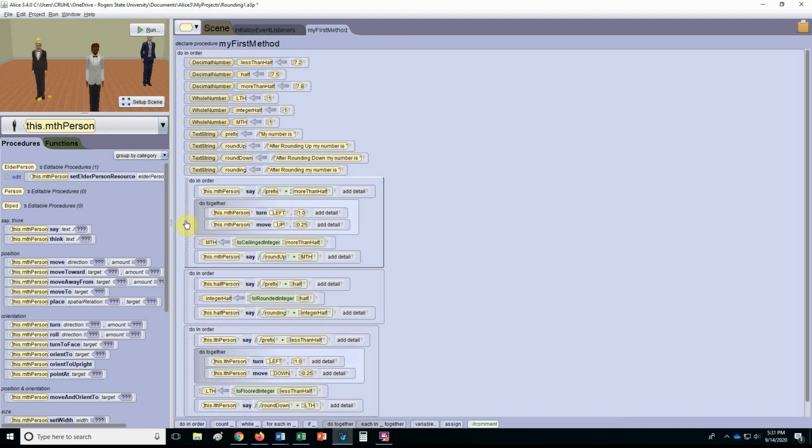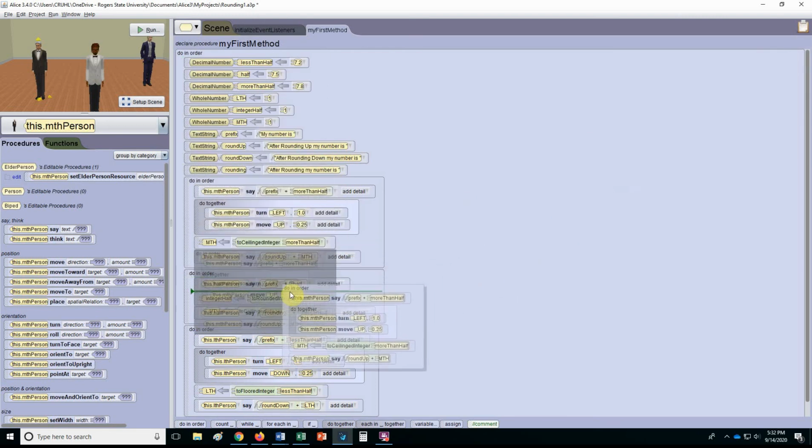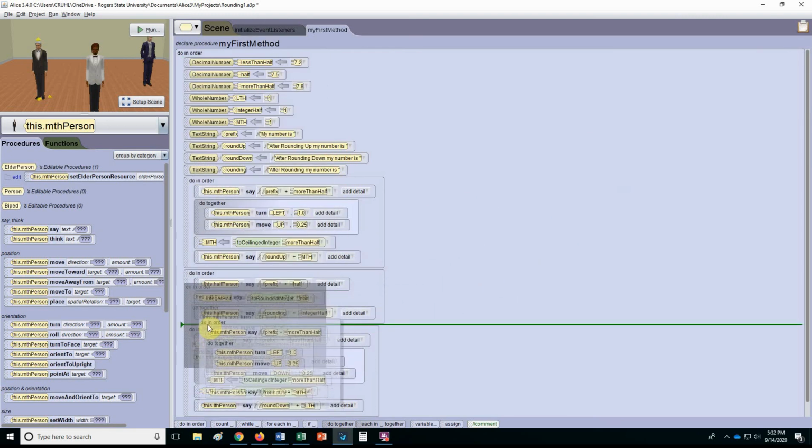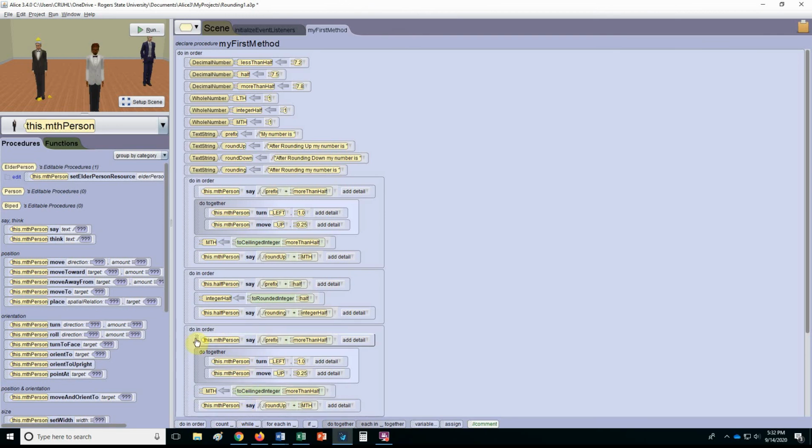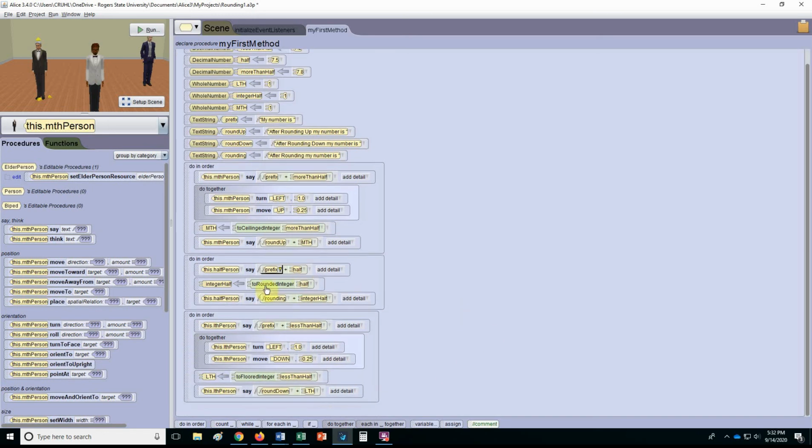Then what you can do is take this first do in order that you wrote, right click on the edge of it and copy it to the clipboard. Then you can drag it from the clipboard and put it down below and edit it. Go ahead and delete that. So there's a lot of changes for this middle part because it doesn't need near as much. But this half person saying, we already went through that, how to do it. You do the same thing on this say right here as we did up above on this one.